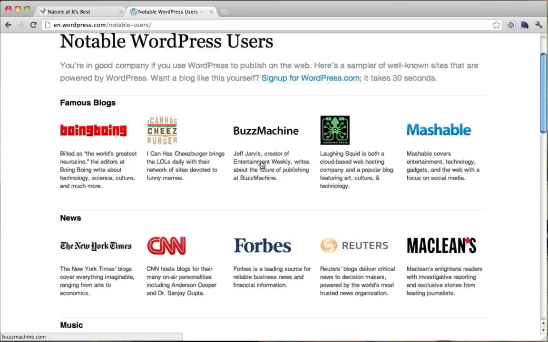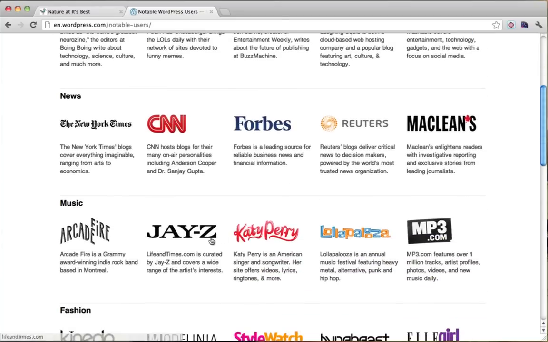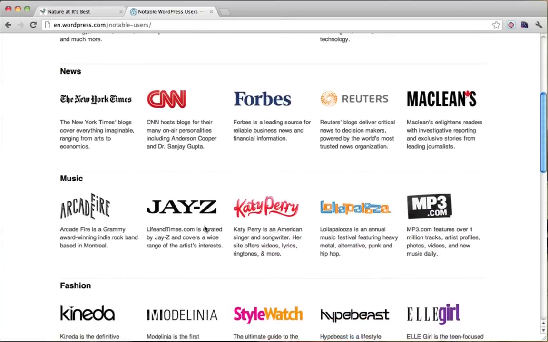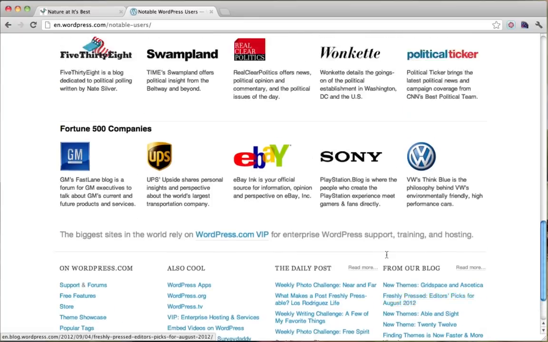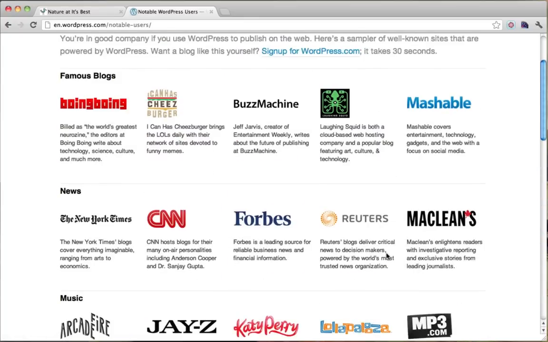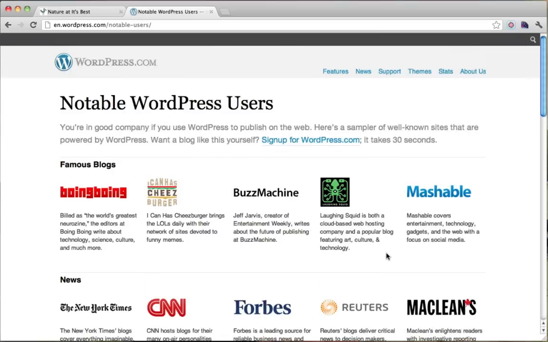So who uses WordPress? Well, we have CNN, we have Forbes, we have Jay-Z, Katy Perry, Arcade Fire. As you can see, we even have Fortune 500 companies: GM, UPS, eBay, Sony, VW. So WordPress is super powerful, and it can grow with you, which is good. So you should definitely start off on it. And if you plan to expand your website even bigger and it gets more traffic, then WordPress is there to help you do that. So this is by far the best platform to use, WordPress.